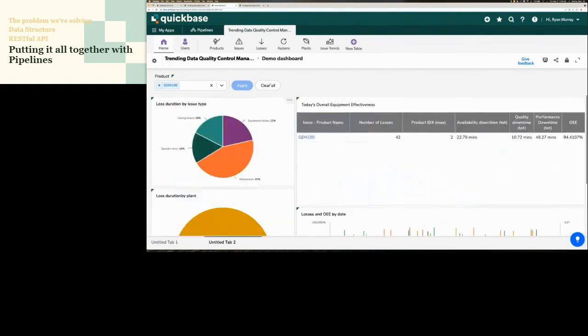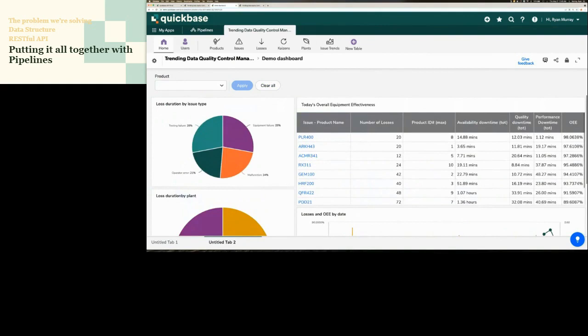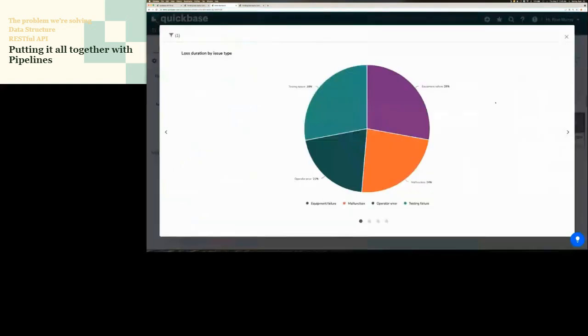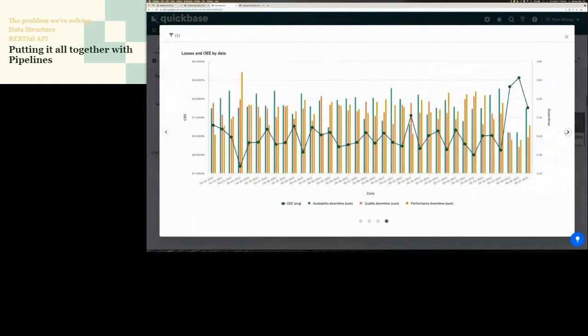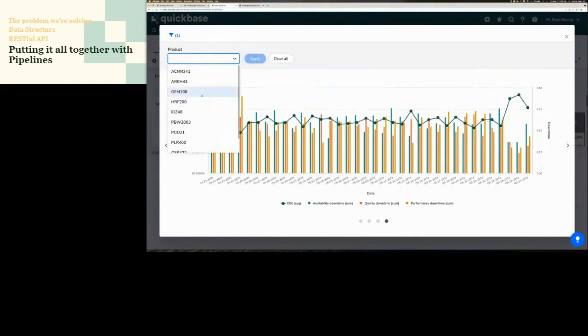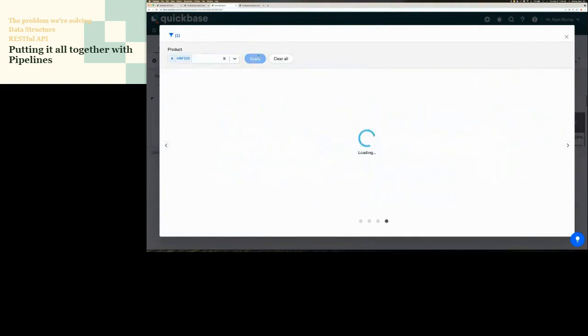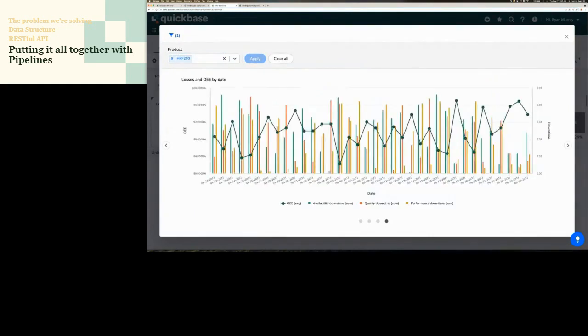So again, all of these new tools are at your disposal. You can very easily read out this data to your peers, to your colleagues, to your executives, to get that next level of data out of your Quickbase applications. So just to recap, I'm going to go ahead and stop sharing my screen. We're going to go back to PowerPoint.